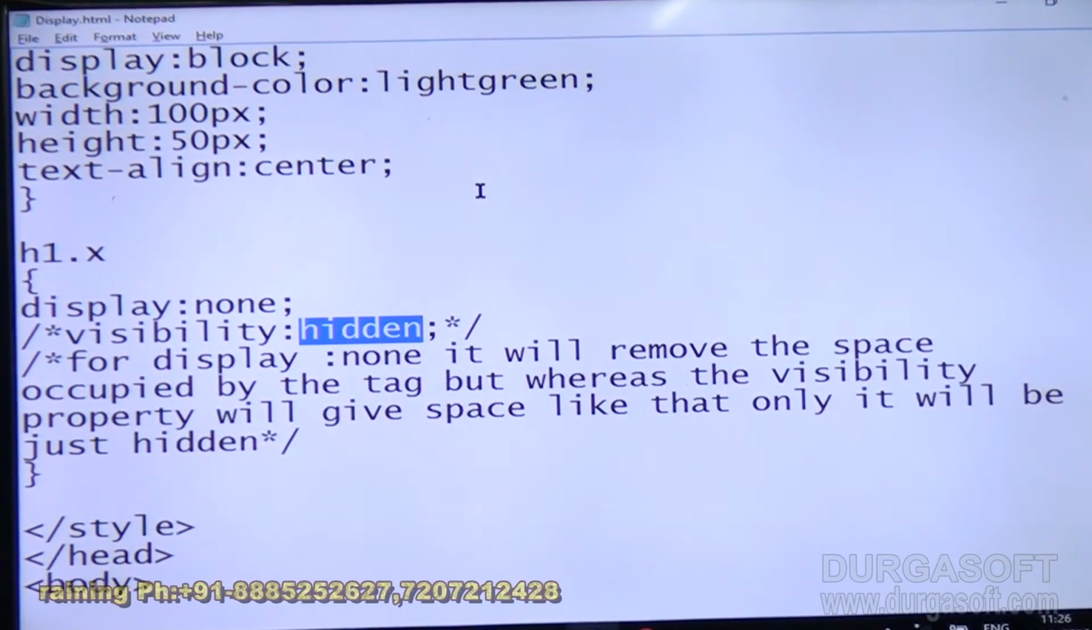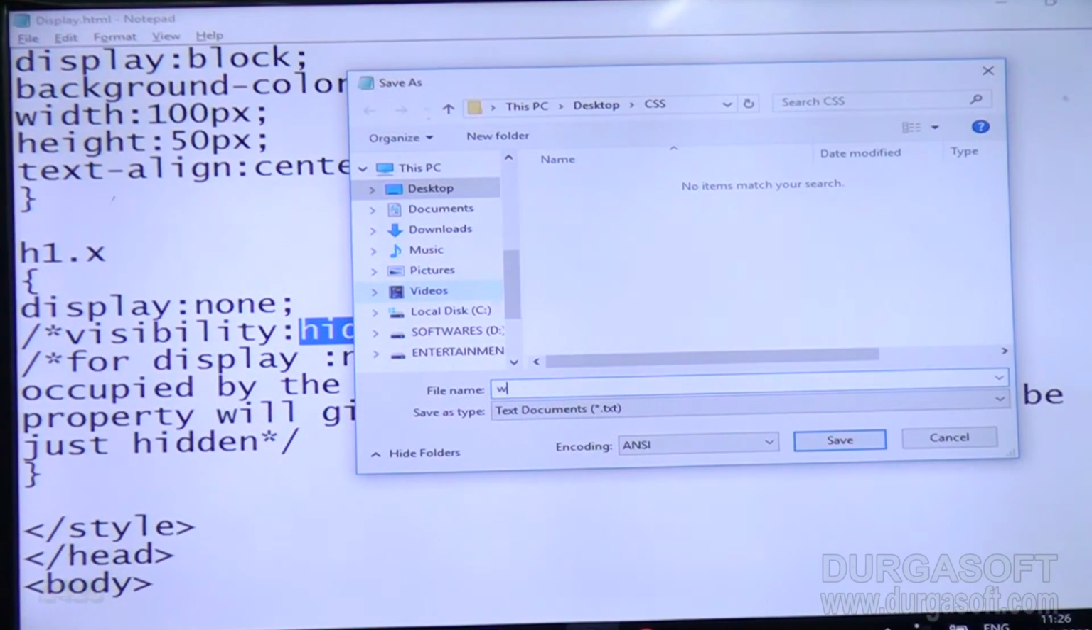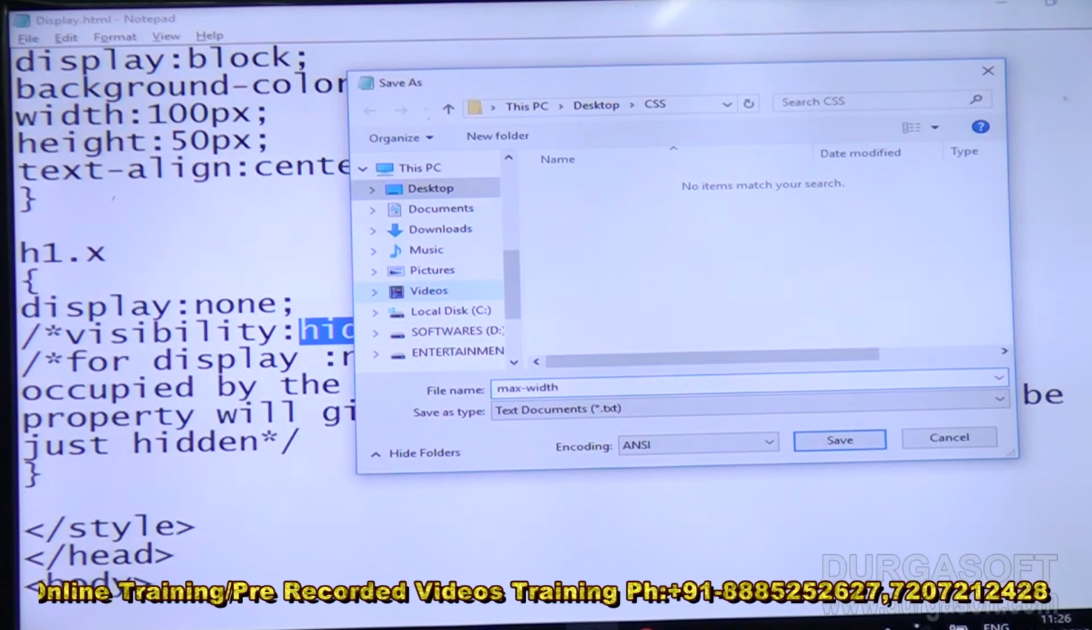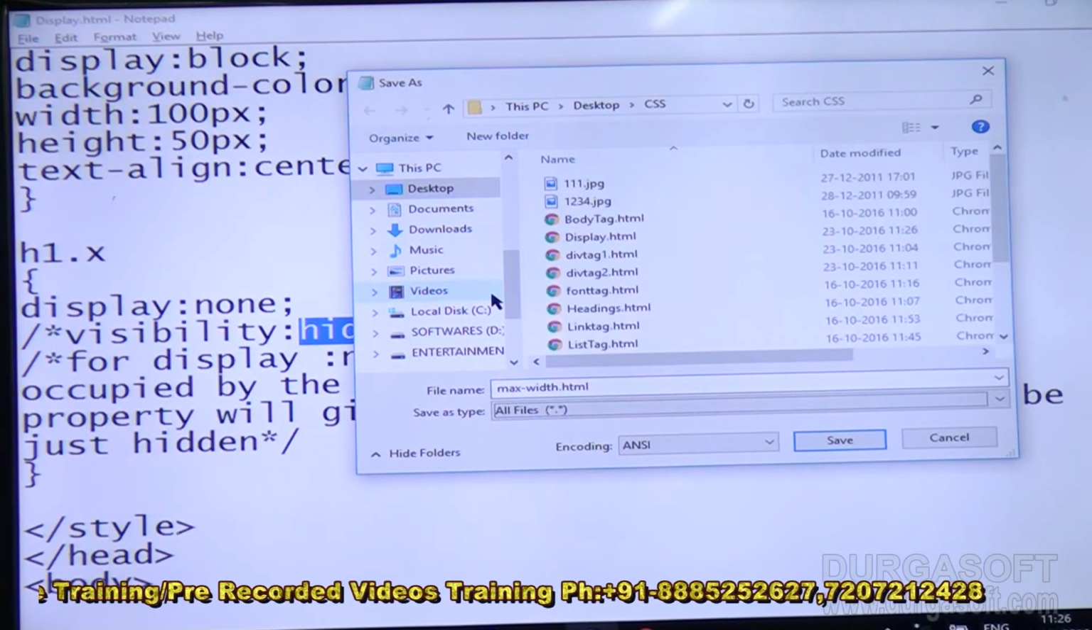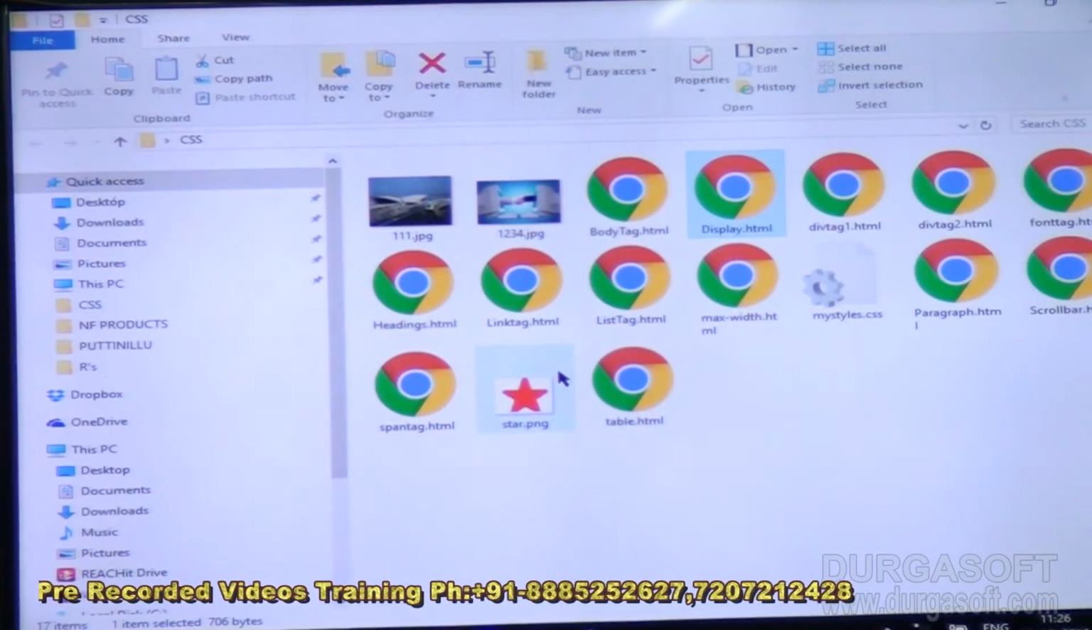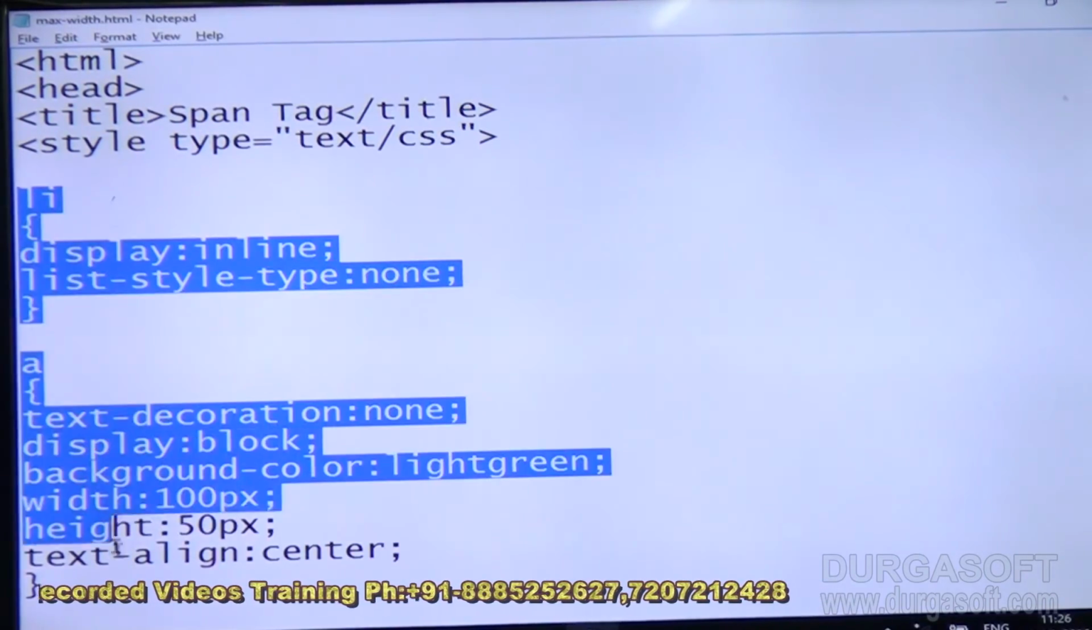So next we will take one more example, width and max-width. We have already seen width. There is another property called max-width also. So what is the difference between width and max-width? We will see in one small example. Okay. Save as width, or I will save it as max-width dot HTML. Now you close the file, open, or first I will remove these tags.